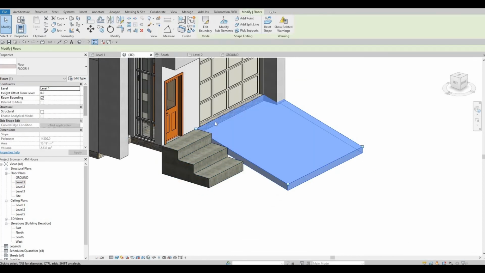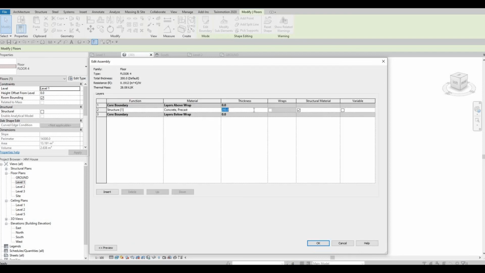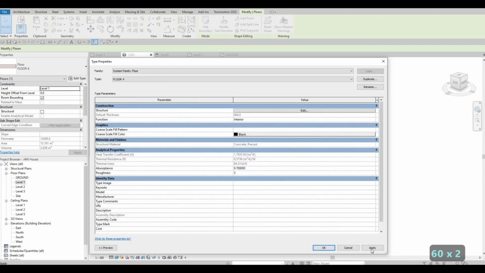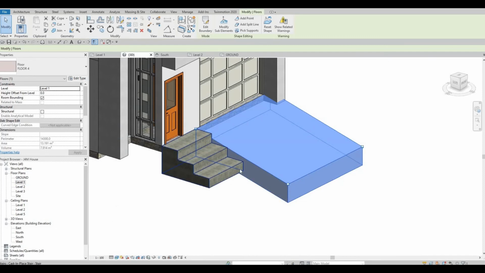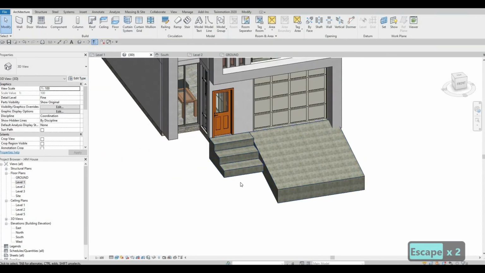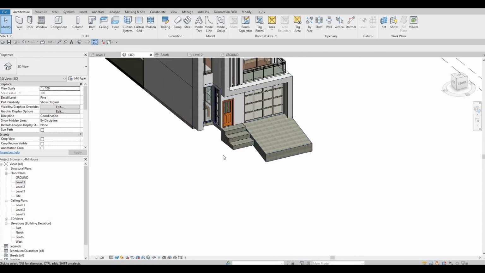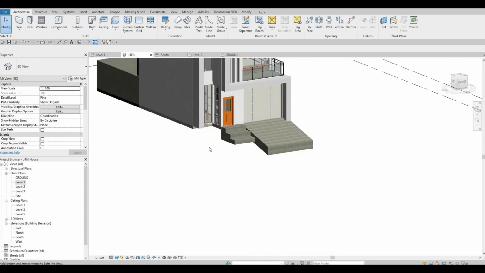You can change the thickness of here so that it doesn't show. So whatever thickness we put, so that it's looking like that, and then we can place our ground floor and then the surroundings as well.